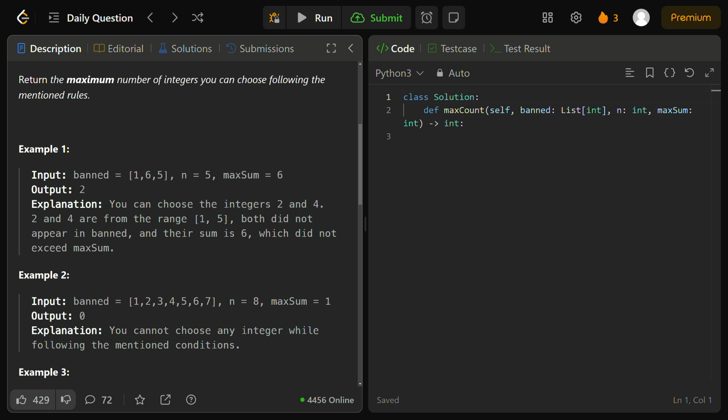Well, what's another alternative here? There's not really much of an alternative. Theoretically we could choose only 2 or only 4, but that wouldn't really do anything. We could also go with 2 and 3. That's one more alternative. If we choose the two elements 2 and 3, that's still in the range, it's not in banned, and it still has a sum that's less than maxSum. But regardless of what combination we choose here, we can choose at most 2 elements.